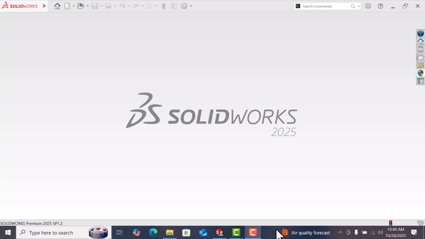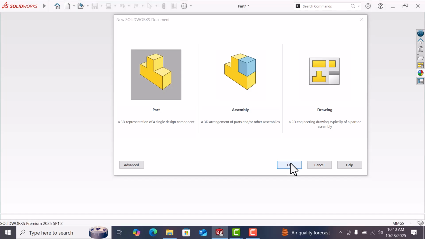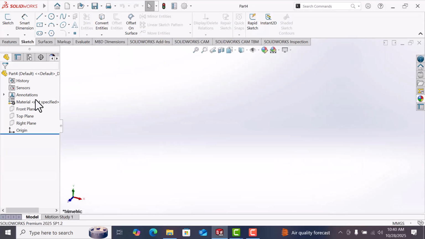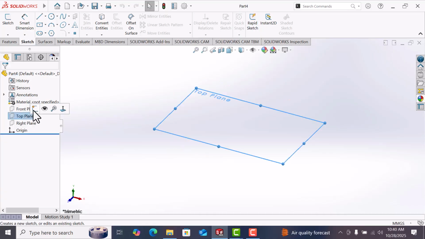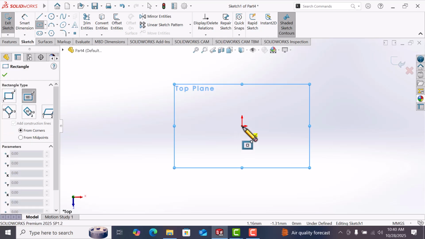Today I am going to show how to make a mechanical drawing in SolidWorks 2025 Online. First of all, open the SolidWorks software, then go to File, select New, select Part, and select OK. Now go to the top plane and sketch. Now draw the rectangle here from the origin.